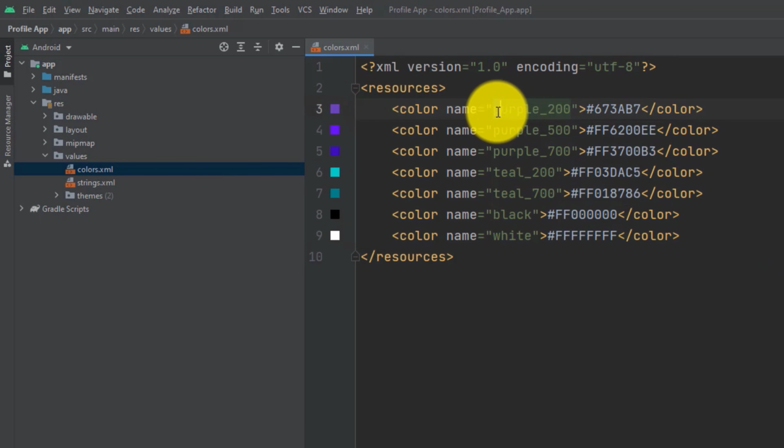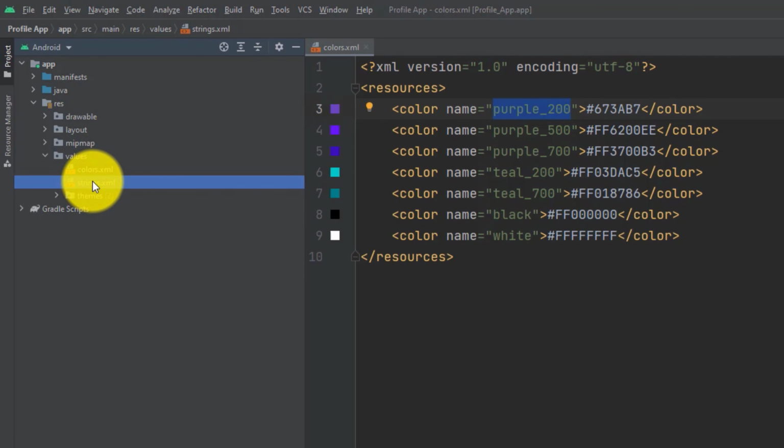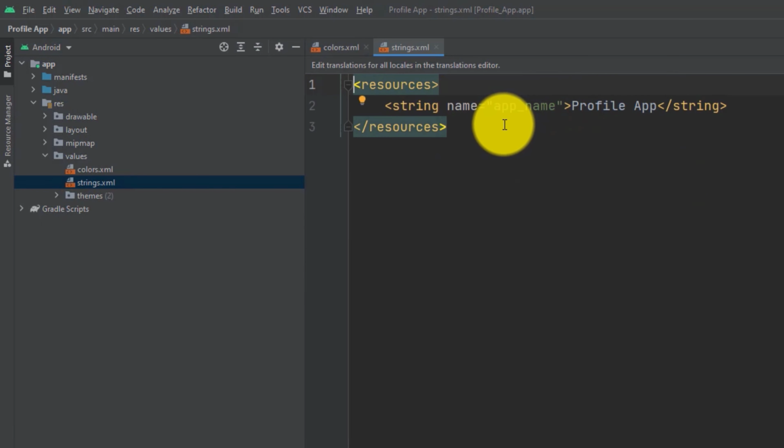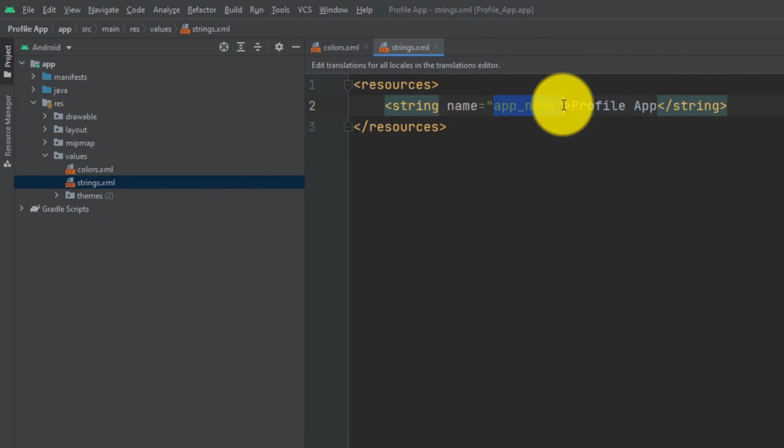So these are the color sections. Like purple 200 and all the things are given, right? So after these colors, there is the string resource. String resource means all the text that we write in our app comes inside this string resource. Everything like strings and colors is given inside this resource tag, and there is a string tag where the string name is given and the value is assigned. Like the app name is written as profile app.